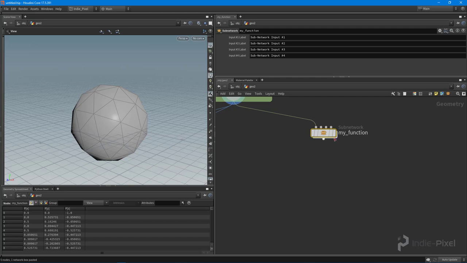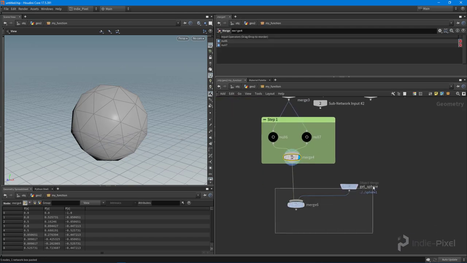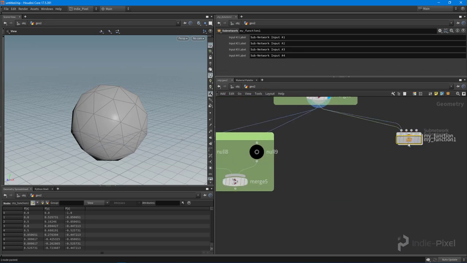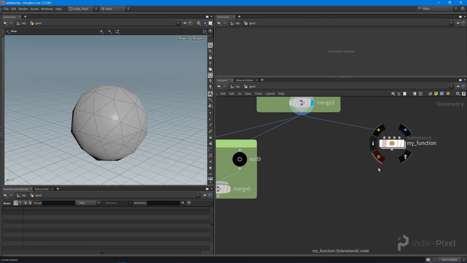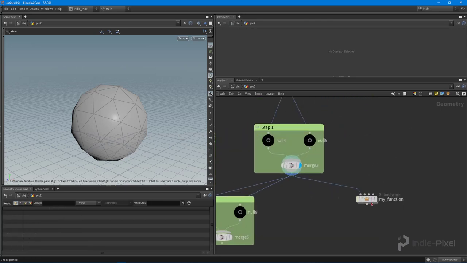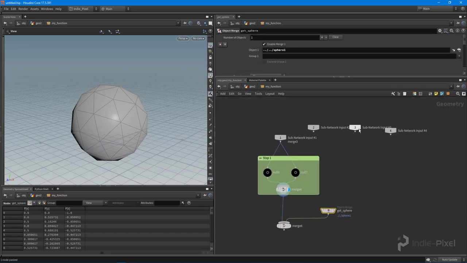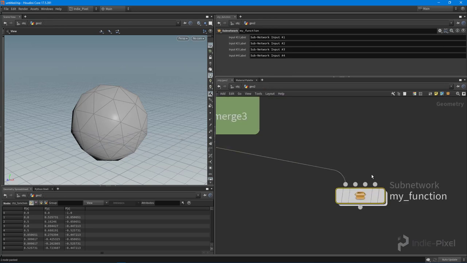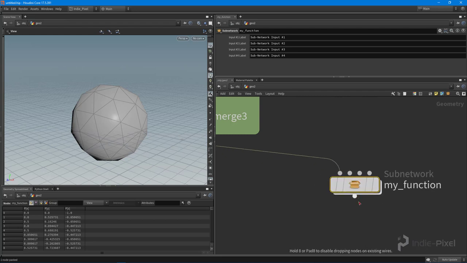Then I'm going to dive into this guy, and now I have access to all those nodes. And it's a lot easier to copy and paste this from an organizational standpoint than it is to copy that whole network over and over again. Your networks will just explode with nodes. Inside of here, we have access to all the inputs. These represent all the input geometry, whatever you're sending in to each one of these inputs. And we also have, by default, a single input.